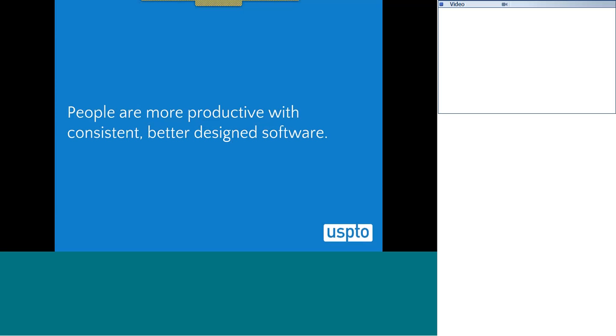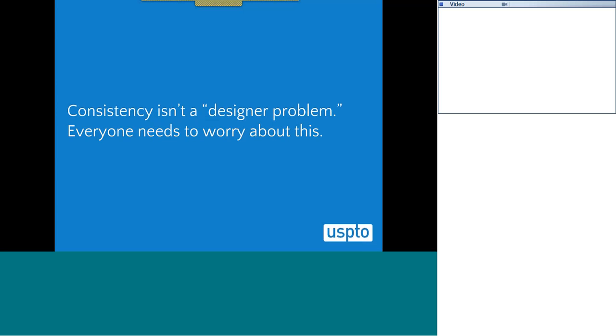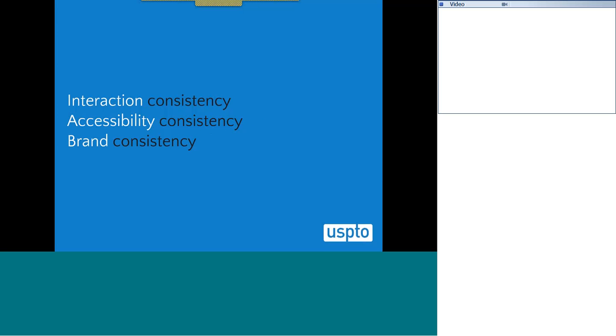Sliders, drop-down menus, load spinners, progress bars. Not only does it cost a lot of money to redesign and re-implement these components for every single application, but it makes it harder for our users to use these applications. People are more productive when software is consistent and better designed. That consistency isn't just a designer problem. Everyone needs to worry about these things.